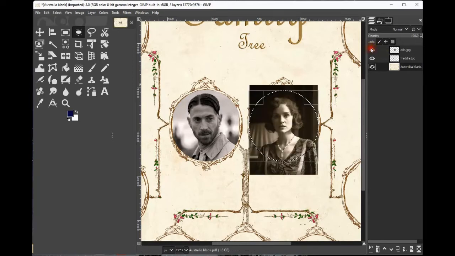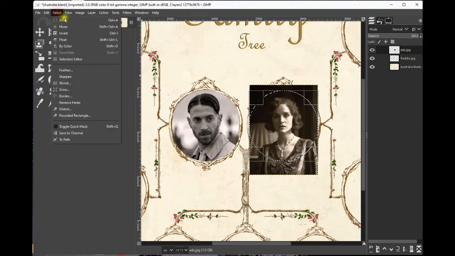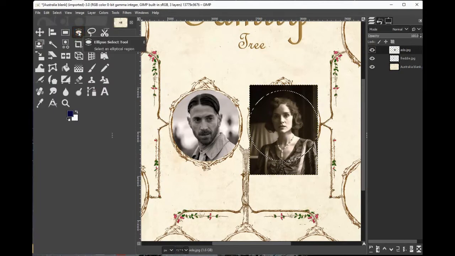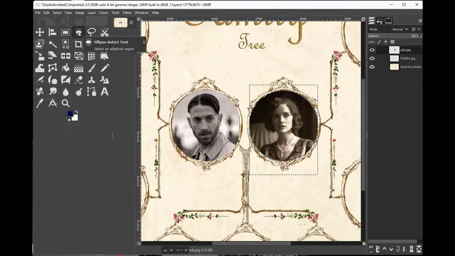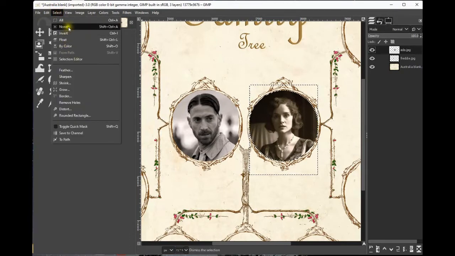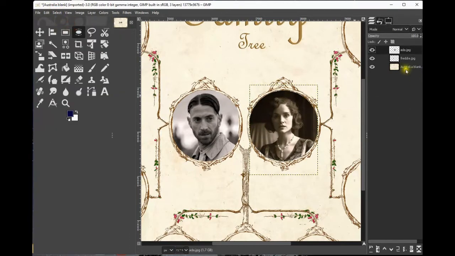Adjust it using the little squares and rectangles around. Okay, then open the eye again, the picture is back, click on the picture so that the bar is black, and now we go select invert, and then we click delete on our keyboard, and ta-da, here we go, we've got the pictures done. Okay, and now we go select none, and we click on the bottom again, and here are our pictures done. Okay, now we're going to add the names and the vital information.